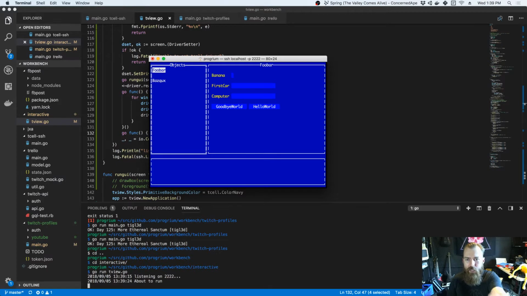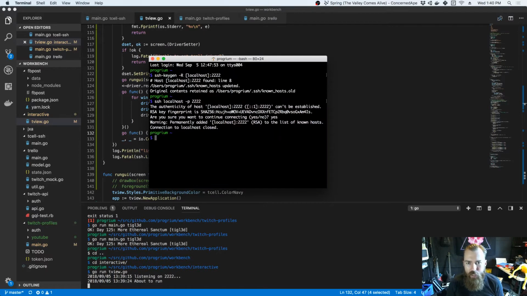But anyway, here's a graphical user interface, a terminal user interface, that's working over SSH using tview, built on tcell, made possible because of my little open source contributions.